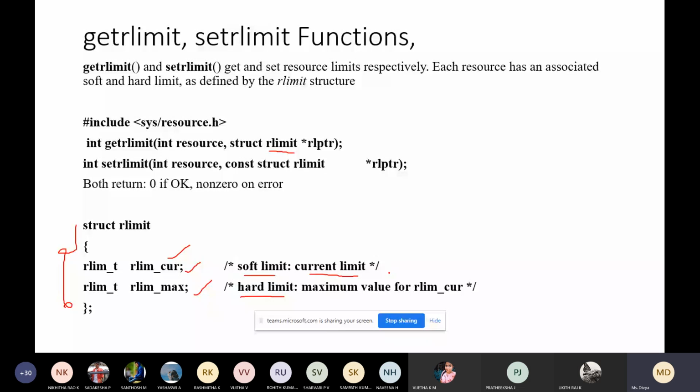Suppose the maximum value of a particular file is 500 bytes, then the soft limit, that is the current limit, should always be less than or equal to the maximum limit. Then, any process can lower its hard limit to a value greater than or equal to its soft limit. So the hard limit can be greater than or equal to the soft limit.